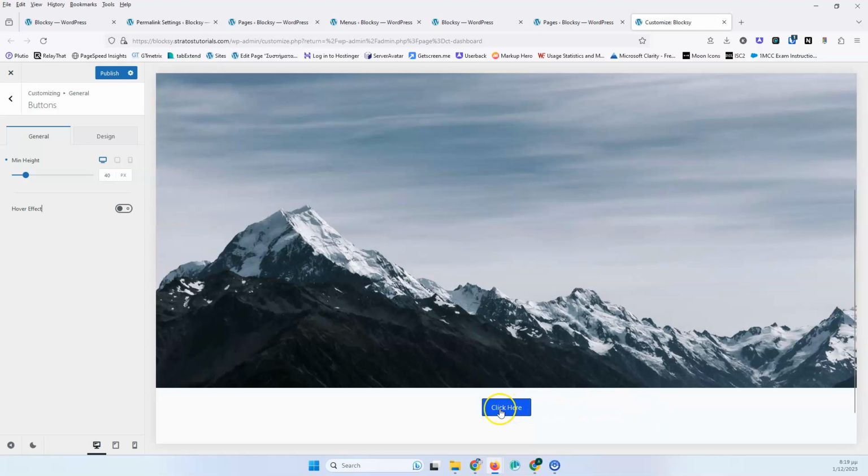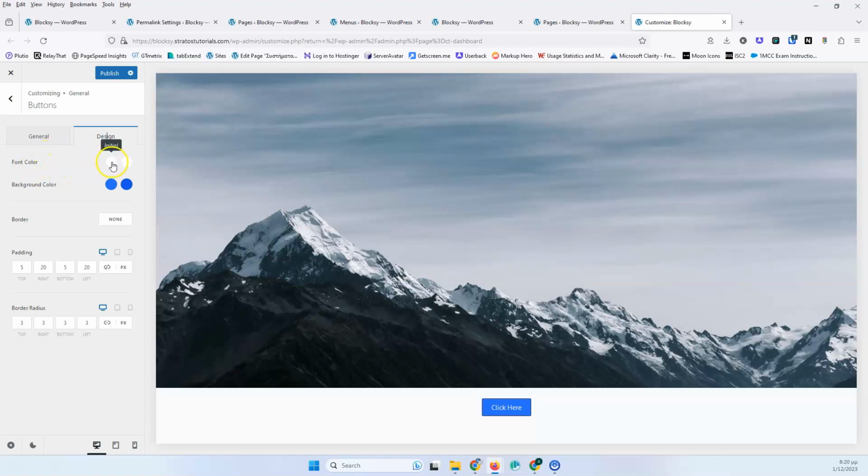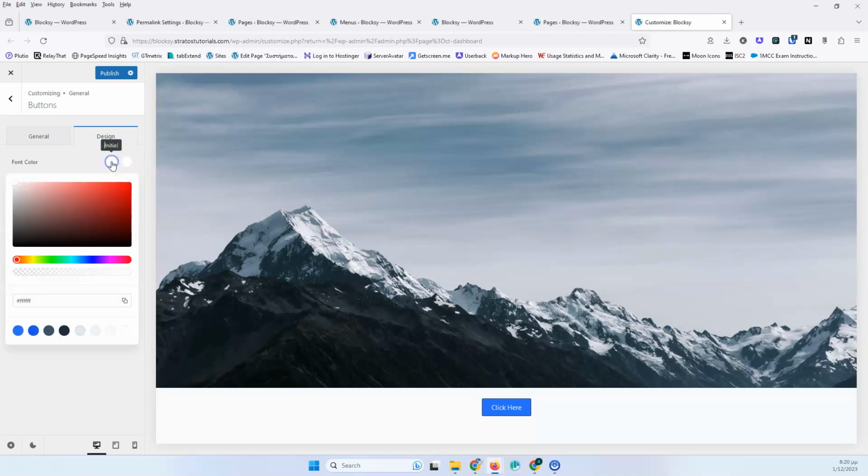And if I hover here, I will see that it changed the color a little bit. The hover effect, once I enable that, will make the button jump a little, and it will also give a little bit of box shadow. I'm going to disable that because I don't like that effect, and let's go into the design. So here you can see the font color. This is the initial one, and this is once you hover over. And then we have the background color, the initial one, and then the hover color. If I click any of those colors, I can change the color that I want.